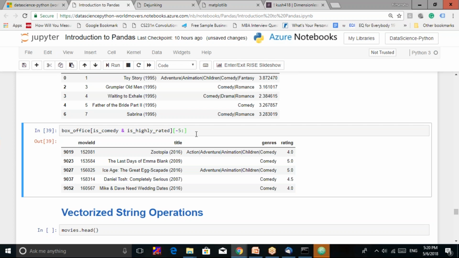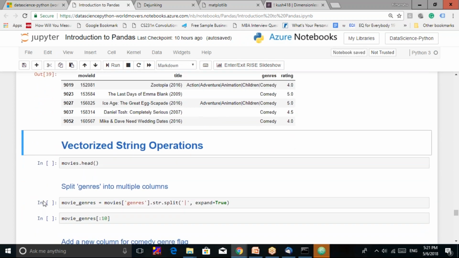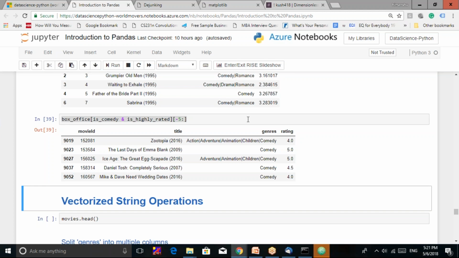Done till here? Yes. Okay. Now let's do some vectorized string operations. Okay. Now what I want to do is, if you look at the genre column of your movies data frame, we have action, adventure, animation, children, and comedy, which is a string which has a pipe as a separator. Okay. Now I want to split into different columns. Right. So let's see how we can do this.